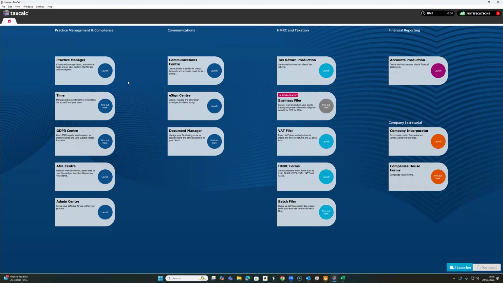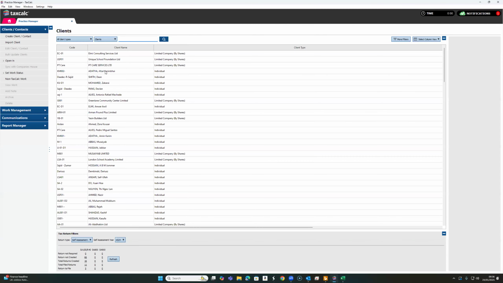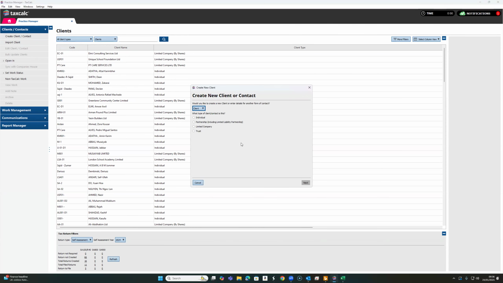So first we use the practice manager to create the client. Creating the client is quite straightforward. If you open the practice manager, you can see here we have create client. You create the client here, and under the create client option you have to choose whether it is an individual or a limited company. First we'll choose limited company, partnership or trust. So we choose limited company, and as I said, even if you choose limited company, you have to create another client under individual, because you have to create the relationship between the client and the director.